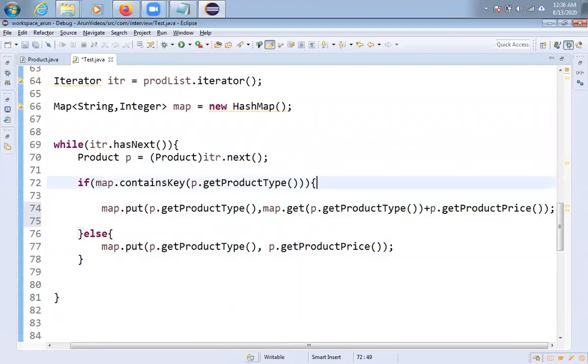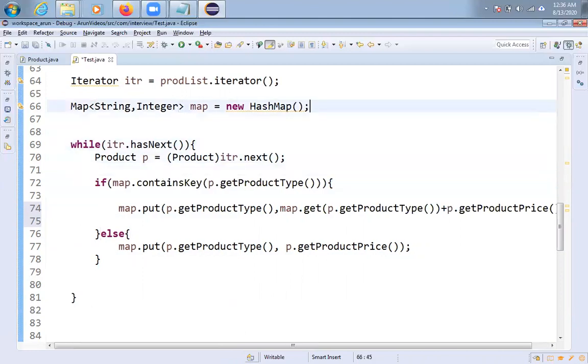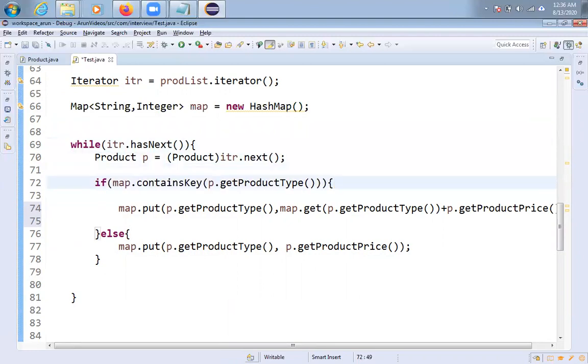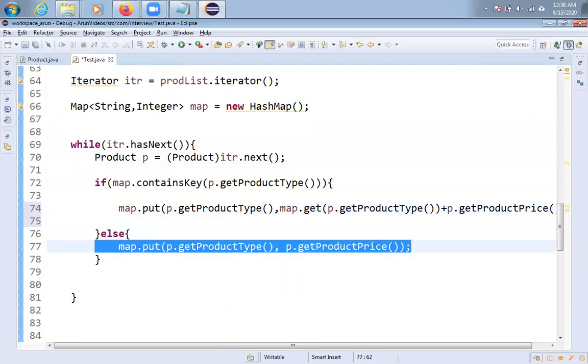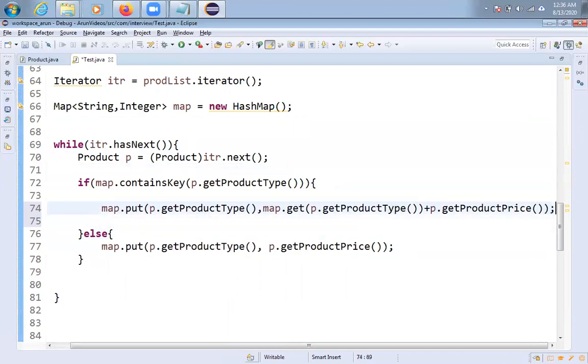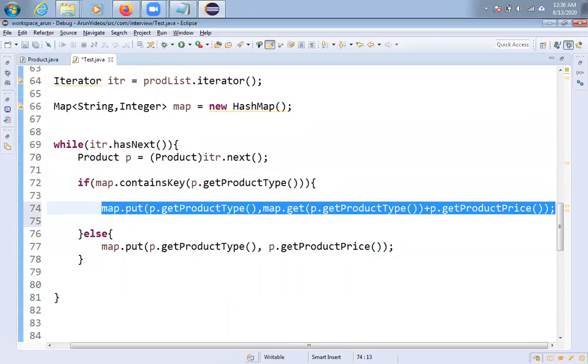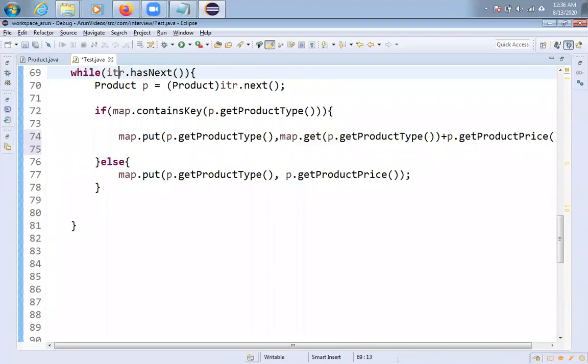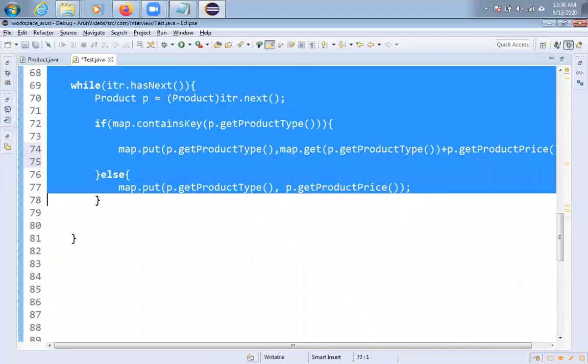Nothing, friends, I am just checking, I mean the map is an empty one. First time I am checking whether this map contains this product type or not. First time you are inserting or second time? If it is the first time, then I'm inserting that product type and the product price. If you are inserting the second time, third time, fourth time, what will happen? Already I inserted the product, right? That value I am taking and I am adding into this value, I mean the current product price. Okay, like that I am doing, friends. If you are not understanding, please let me know in the comment section. Definitely I'll try to explain in a better manner.